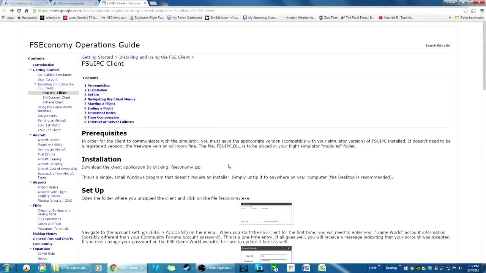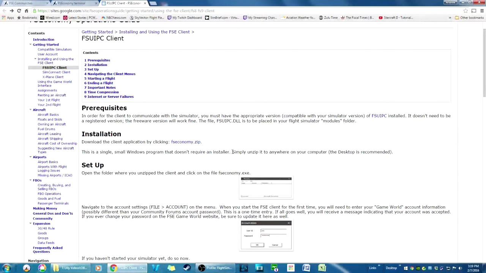you fire up this program. Now this is an FSEconomy Client. It's a tiny program. You don't do this before, and if you've ever flown for the virtual airlines, you know what an ACARS client is. Well, it's just like that. And what you do is you download it and you install it on the computer running Flight Simulator. Obviously, you have to have FSUIPC installed because it uses that.